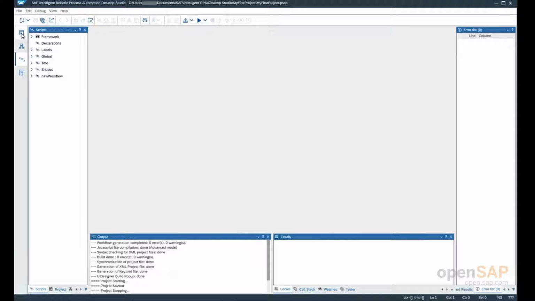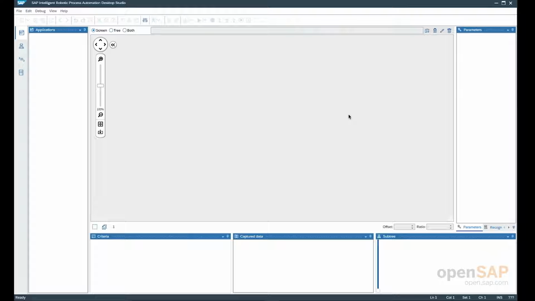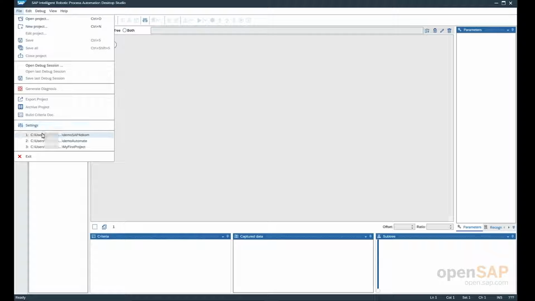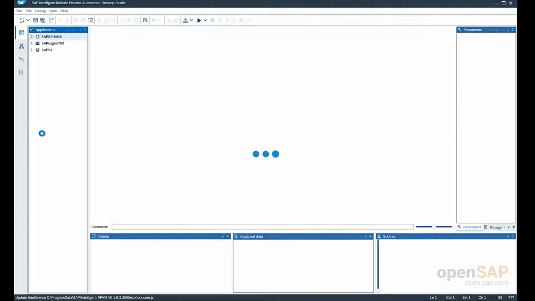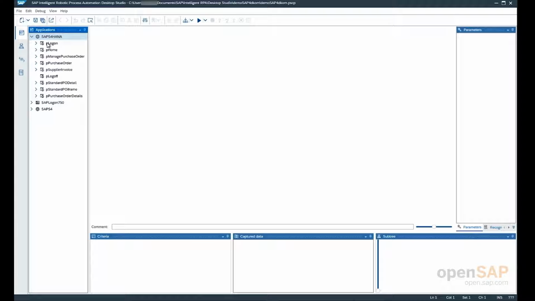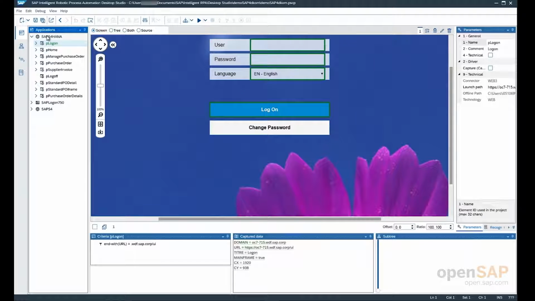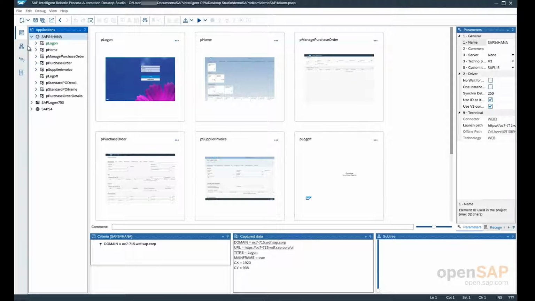Now we can start now to use an existing project. So let's open the studio and use an existing project. I look on the file. I have already a project here. It's opening. It's based on the S4HANA, SAP GUI, and so on. On the application, I can browse the application that have been already captured here with SAP S4HANA, with all the pages that have been captured. You see the overview here.